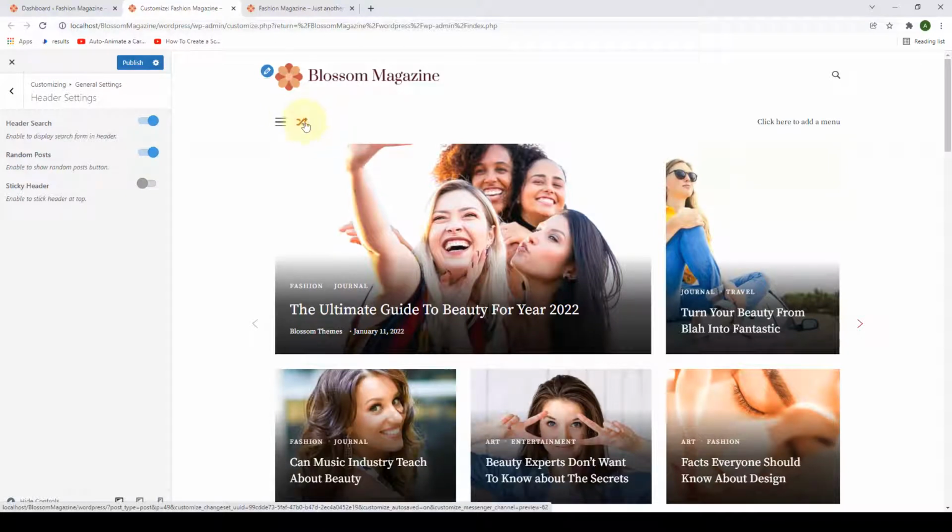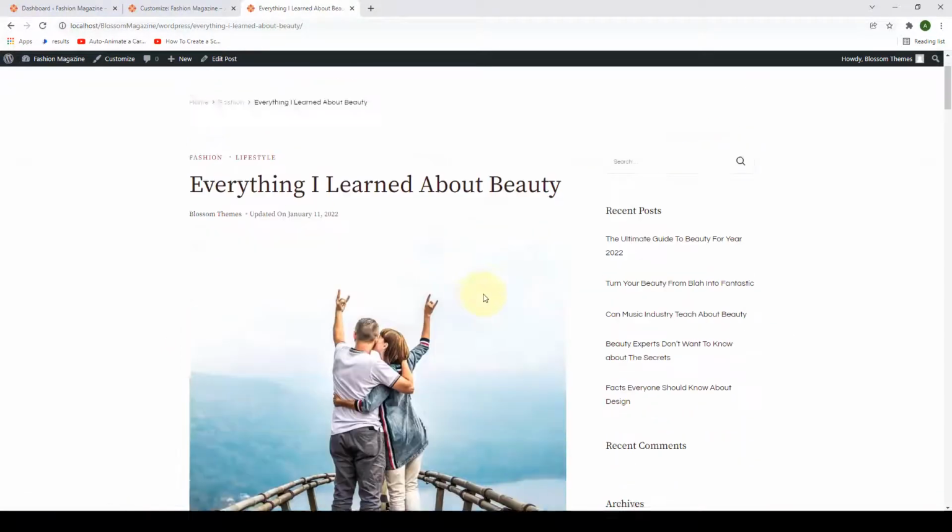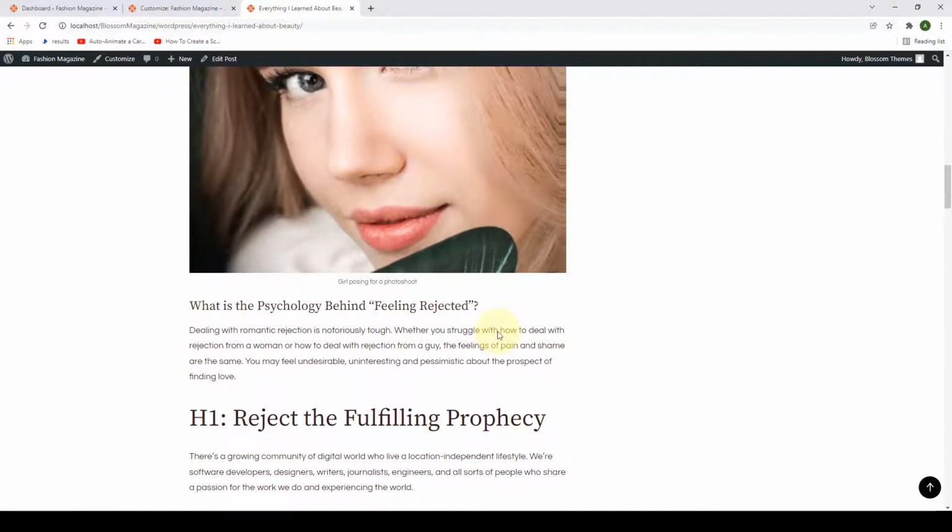Now this button is like a surprise button for your visitors, because if they click on this button as they are exploring through your website, they will be recommended a random blog post. So let's click on Publish for now. Let's go to our site and give it a refresh, which will display the header search as well as the random post button. Now when your visitors click on this button, they will be recommended a random blog post.